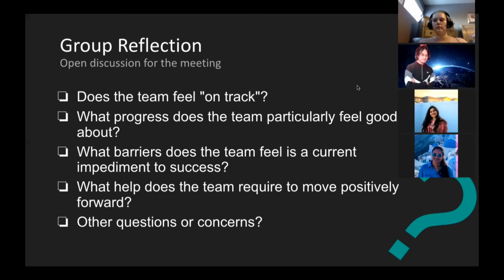So what help does the team require to move positively forward? I think at this time from the professors, we've been asking our two mentors, Tim and Kareem, for feedback as we've been going along, and they've not given us anything that we haven't found useful. And so I think we don't require them to move forward, but we really do enjoy the advice they give us and the suggestions they have.